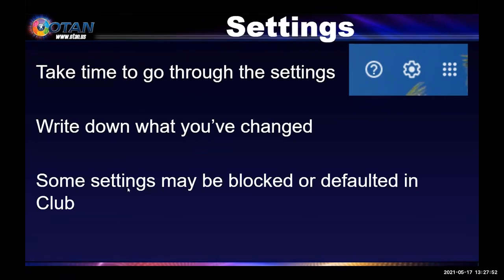And then just be mindful also, if you are using your school or your work, your club, then there may be some settings that are either defaulted and you can't change them, or they're blocked and you can't change them. So just be mindful of that. So your personal Gmail, you're going to be able to do anything you want. Everything is open to you. You can fix and do whatever you want. But if you're looking for that same setting on your work Gmail, it may not be there, or you may not have access to it. So just be mindful of that.